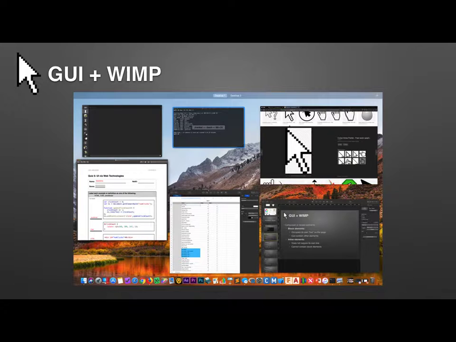Is it mouse? No, it's pointer. I don't know what the M stands for. Anybody remember? All right. Menu. Menus, yes, good, okay. If we had extra credit, you would get it. But yes, okay. So windows, icons, menus, and pointer.